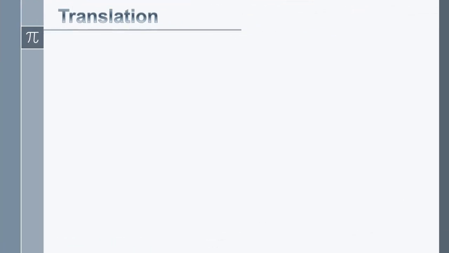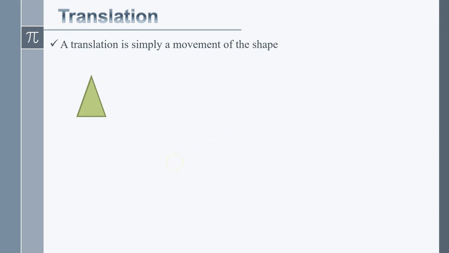Let's move on now and have a look at translations. And translations are simply just a movement of the shape. So I'm going to take my green triangle there and just move it. There we go. And the translation is just what's happened to move the shape from here to that point there.